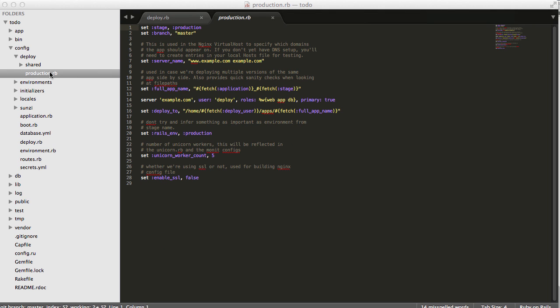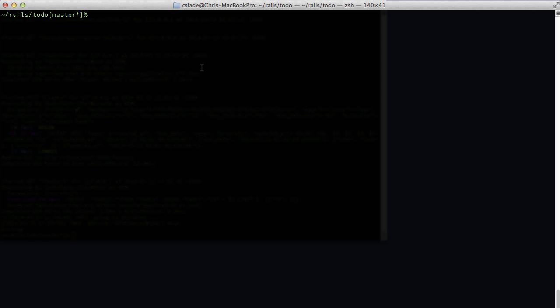Now next you want to edit your production.rb, and you want to put in your server name, and for me it's just my IP address. But if you set up DNS and a domain name, you'd want to put that here, and you also want to put this here. And also if you're planning on using SSL, then you probably want to set that to true to help configure your Nginx correctly. So we're now ready to set up our deployment.